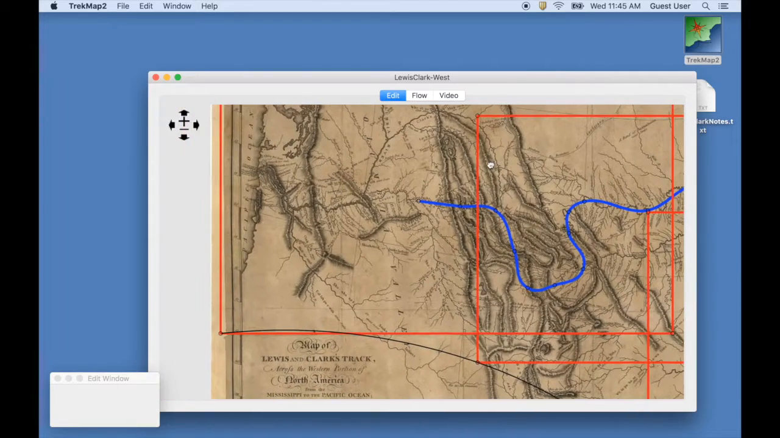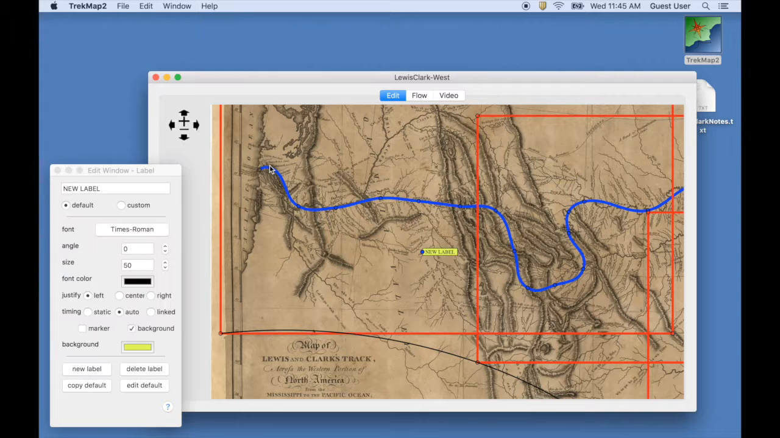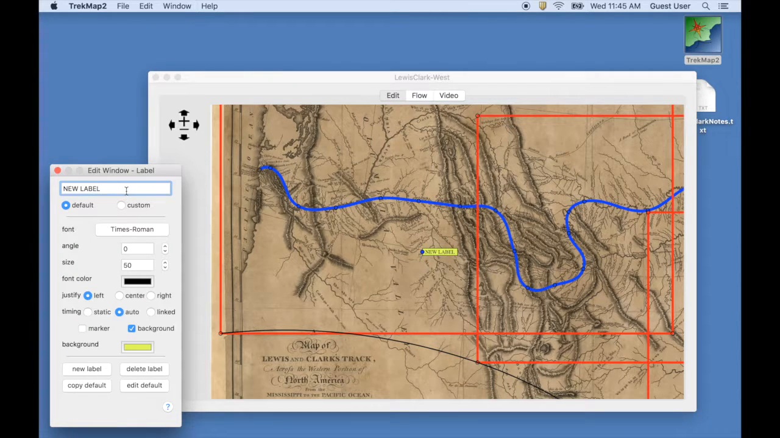This project is built around the expedition of Lewis and Clark and in particular, their trip to the West Coast. I've got to add a few points here to finish up the project, and we'll mark where they finished. This is the Corps of Discovery, as they call themselves.